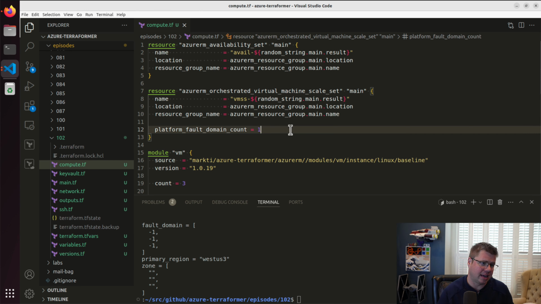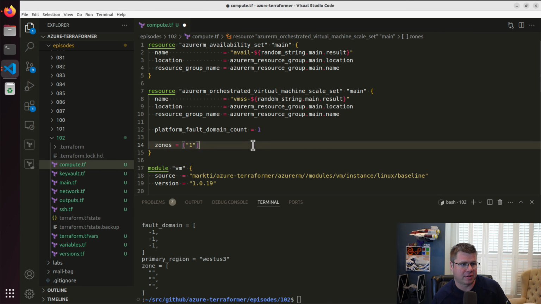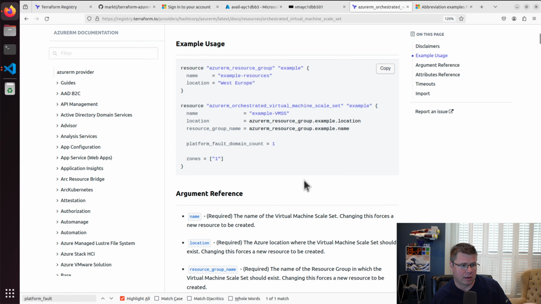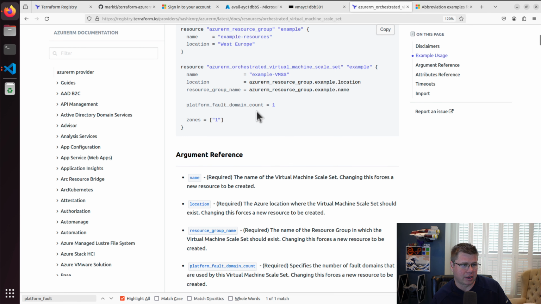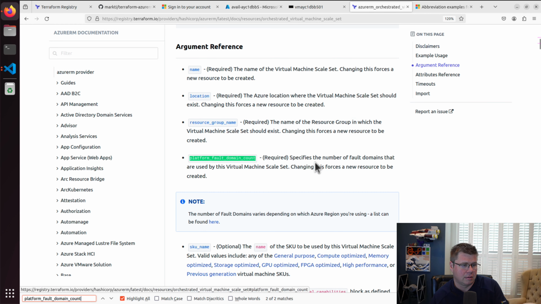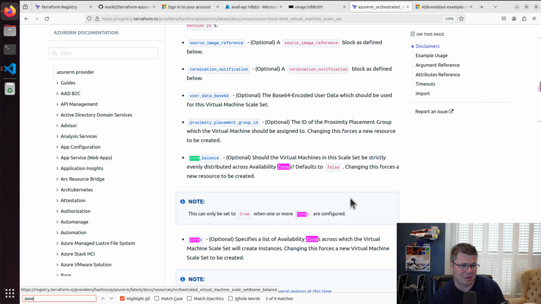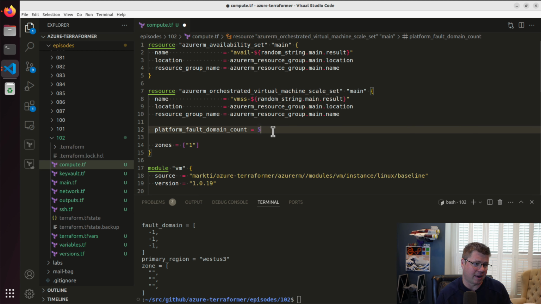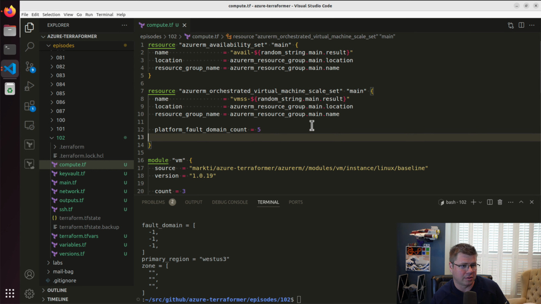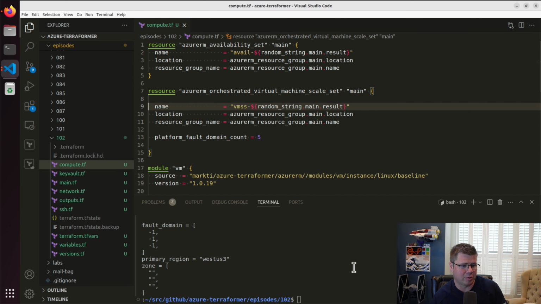So I think I'm going to tell it. When you want it to use zones, you have to set the platform fault domain count to 1, and then you have to set the zones attribute. But if you set the platform fault domain count to something greater than 1, let's go look at that. Yeah. The number of fault domains, it doesn't actually say that, but I'm pretty sure I know this to be true. So let's just set this to 5, and I'll drop zones, and we'll provision this VM scale set, and we'll just see what happens here.